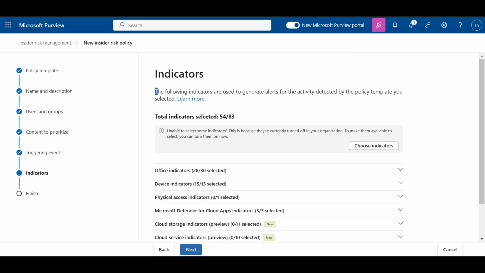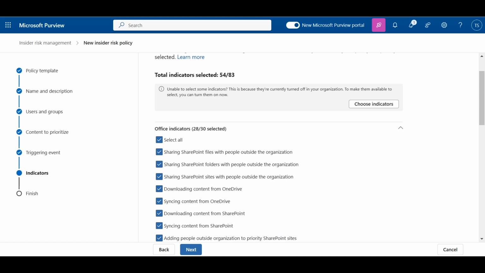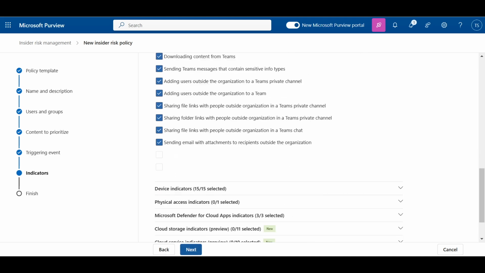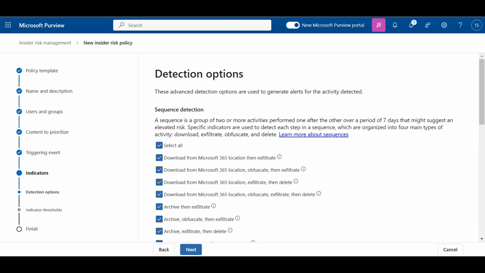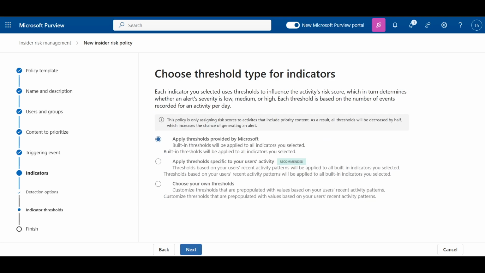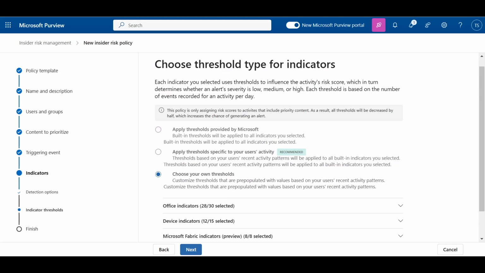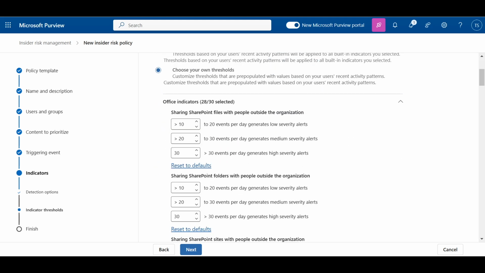For the indicators, I'm going to accept all selected indicators and click Next. In the detection options screen, I'm going to make sure that all sequences are selected. In the Choose Thresholds Type for Indicators screen, let's select Choose Your Own Thresholds. And here are some of the thresholds you can adjust.